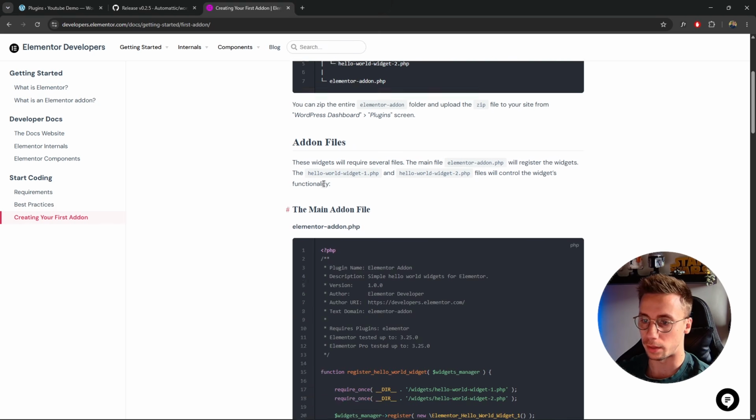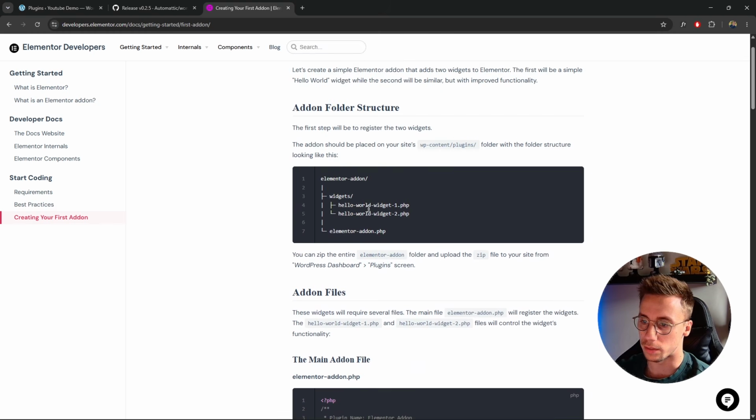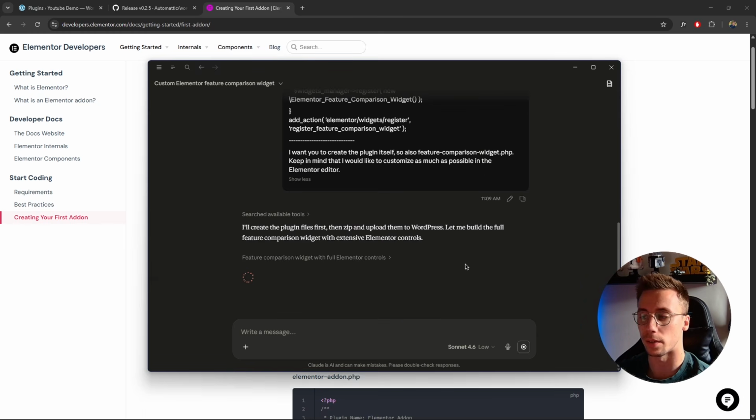And within the PHP file that we were just editing in Visual Studio Code is for registering it, but the actual logic itself is going to be within this very first PHP file, and we are now asking Claude to create it for us. And once it's finished, it will come back with a zip file that we can download and upload, or it will upload it itself.